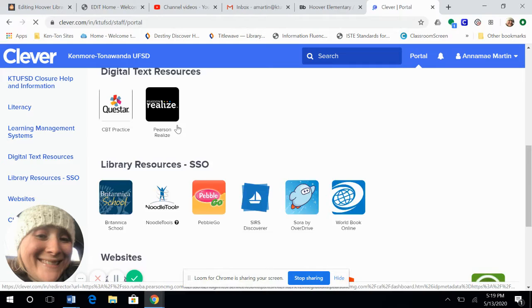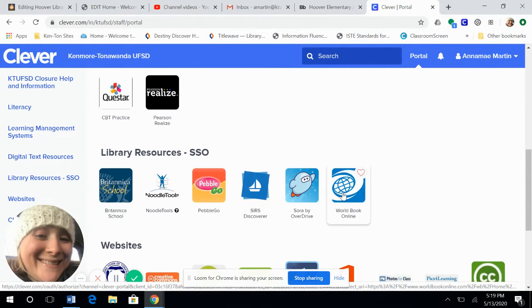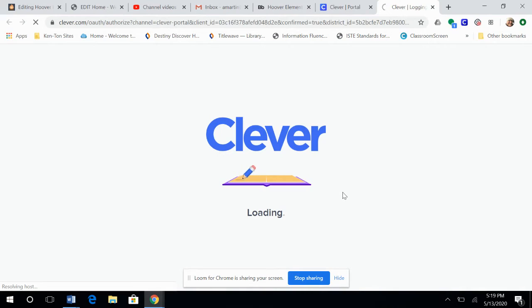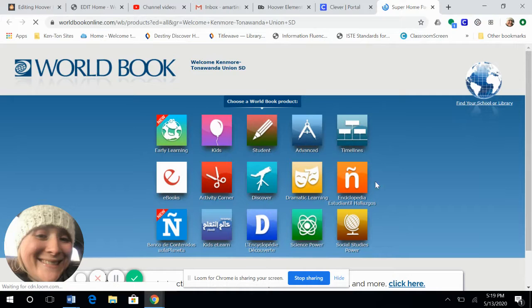All right. When I scroll down on my Clever page to library resources, you should see the icon for Worldbook Online. And when I click on that, Clever thinks for a bit. Like I said, it seems to be thinking for a little longer than normal. And it brings us to the main Worldbook menu, where you're going to see the option for Worldbook Kids. That's with the picture of the balloon. That's what we did last week. And then right next door to it is the icon for Worldbook Student with the picture of the pencil. So I'm going to click on the Worldbook Student button today.